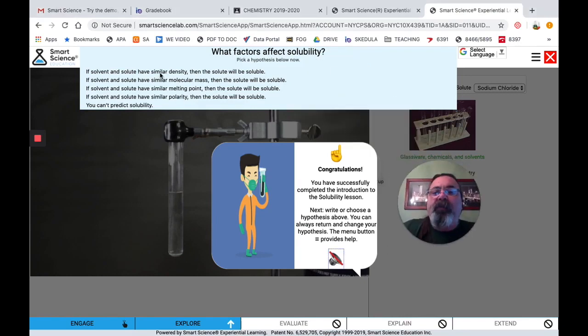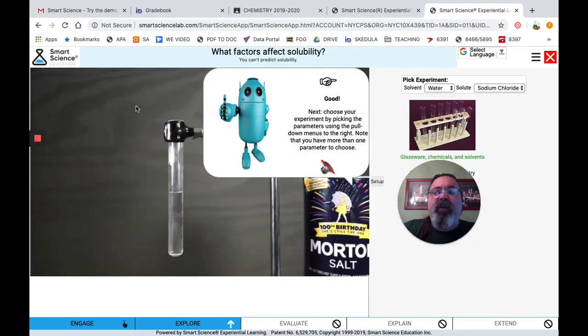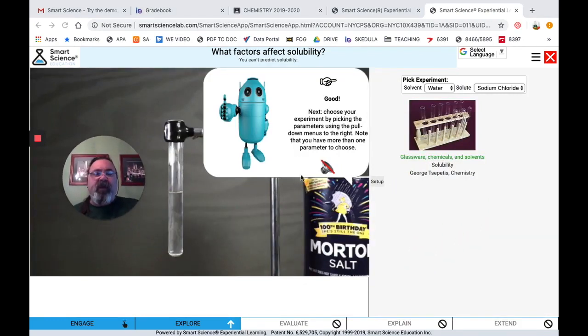Next, I'm going to pick or write the hypothesis above. You can always return and change your hypothesis. There you go. The menu button provides help, so again, it's all discussed for you there. Now, to pick the experiment here, I'm going to go ahead and pick this experiment.